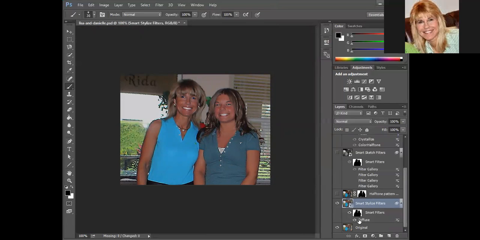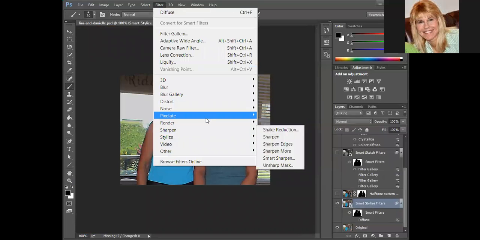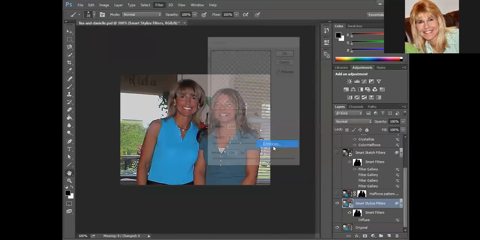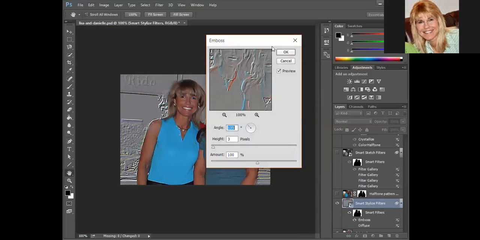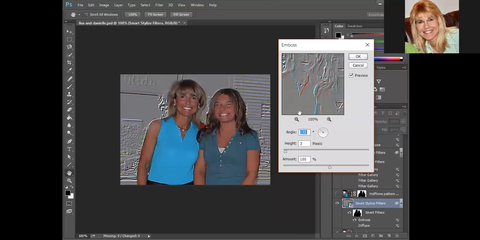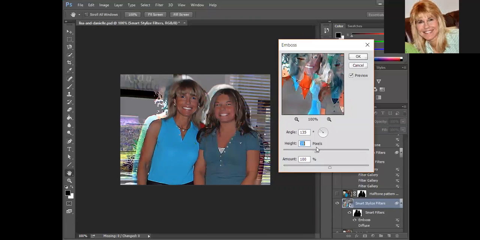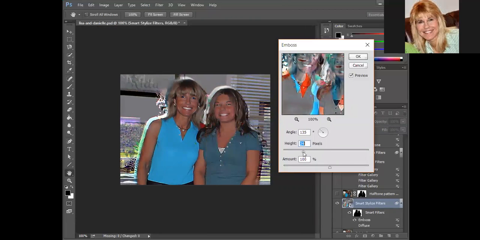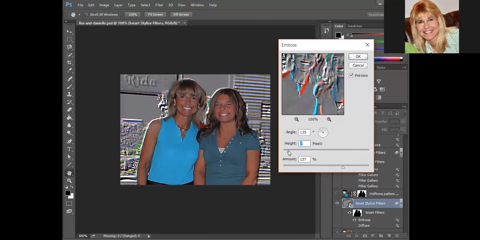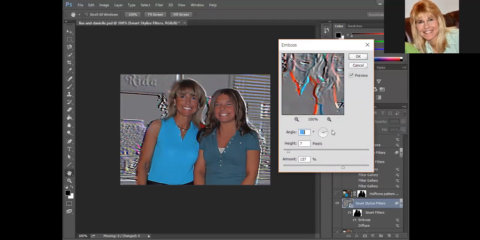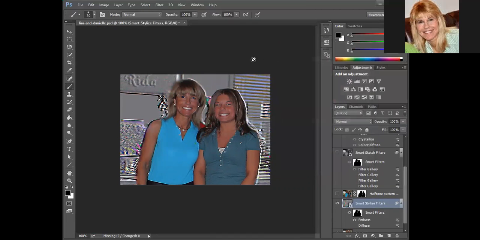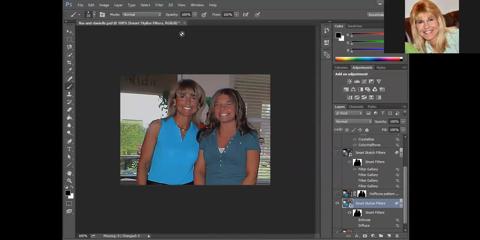Okay. And we will turn that off, go back in. Okay, emboss. You can see there's quite a bit of difference. And you can adjust the height. You have some real psychedelic looking image here. And you can also adjust the angle. Turn that one off.